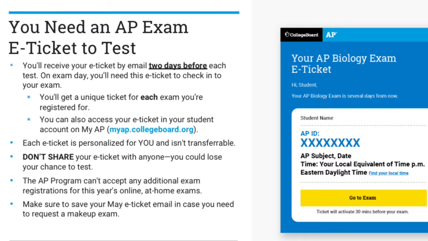Now, it's a unique e-ticket to you. If you don't get an email with it, log on to your student account on My AP and you can find your e-ticket there. Don't share that code with anyone. Now, you can take this exam on a computer, a tablet, or a phone.